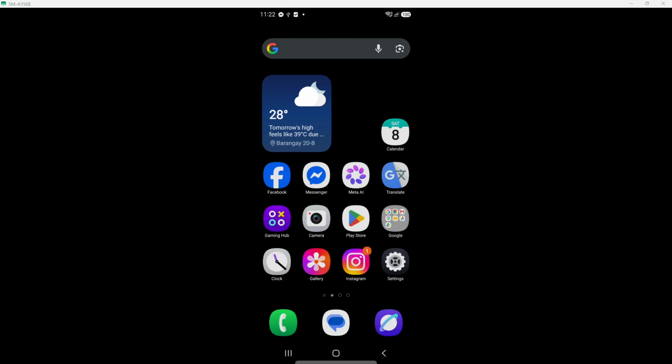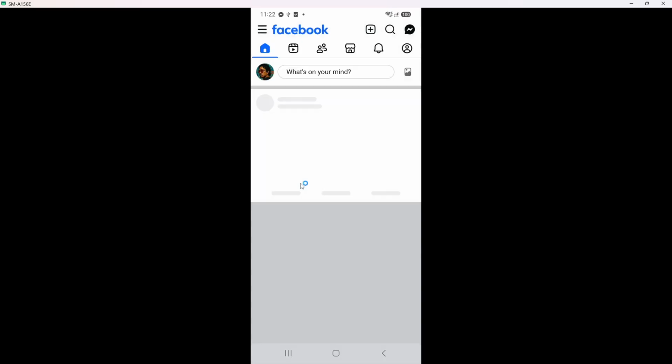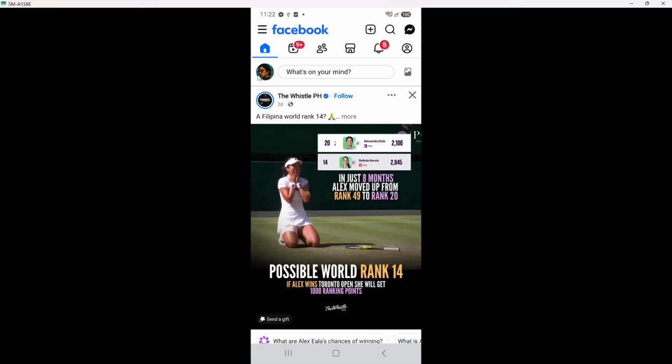Open the Facebook app. Once it loads, you should see your usual Facebook feed with posts from friends and pages. Make sure you are logged into the account you want to use for dating, since your dating profile connects to this account but stays in its own section.